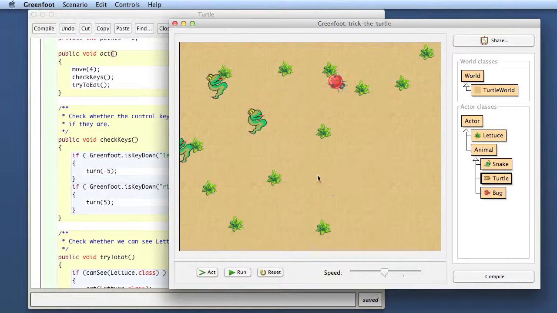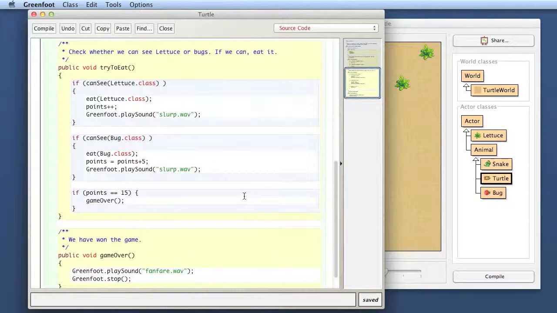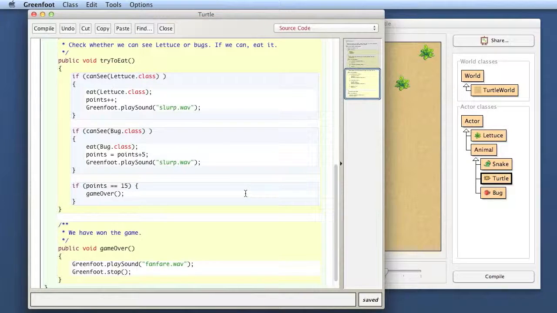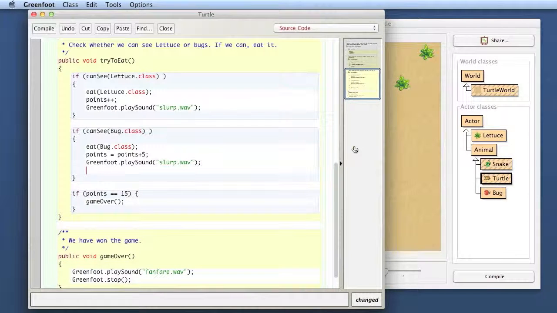And I can do that by talking to the world. The world itself, this whole area that we're seeing here, is an object as well. And I can talk to that world object and tell it to put a new bug in when a bug gets eaten. So let's try. First we have to find the place where the bug gets eaten, and that is here. And then I give myself my points, I play the sound, and then I say create new bug.